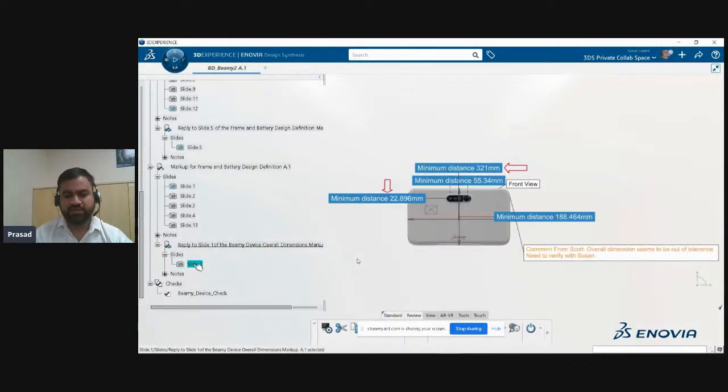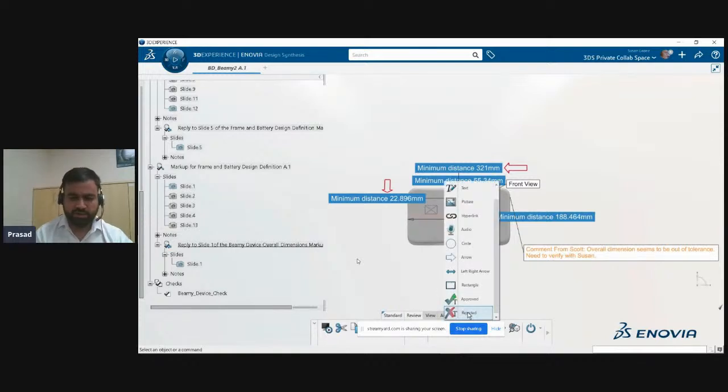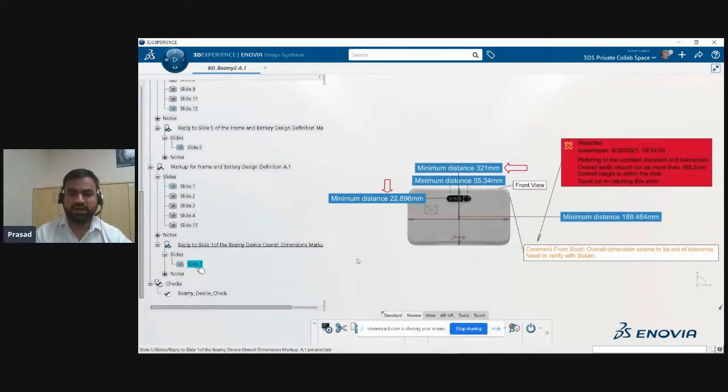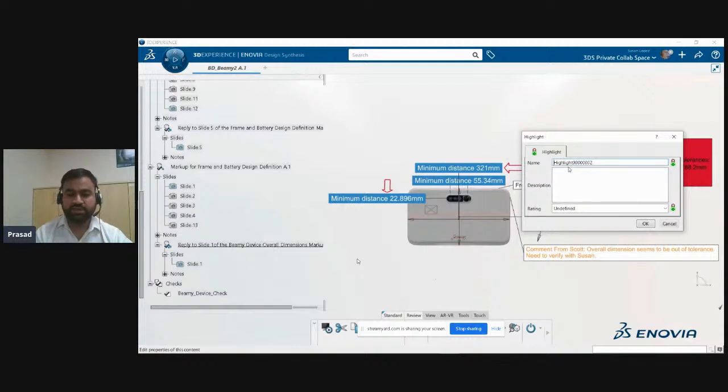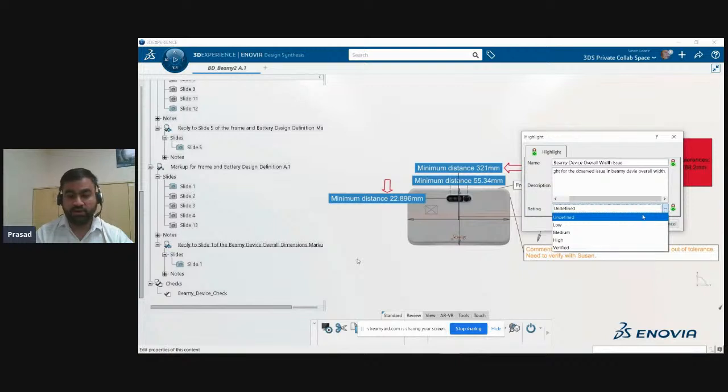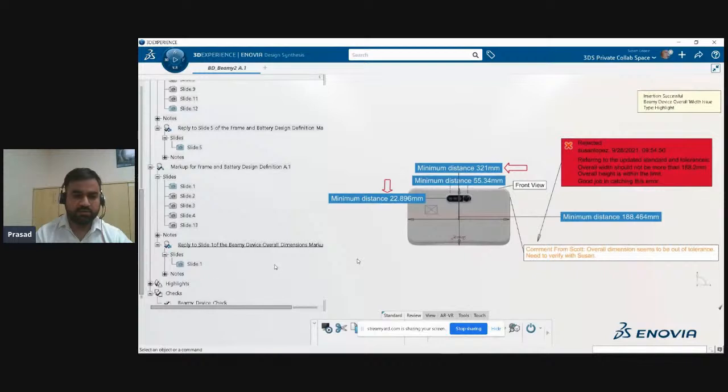Now there's another slide in which Scott has added another comment saying that it needs to be verified by Susan. And based on the latest review and the standard, it looks like an issue to her. So she rejects this particular thing and adds a comment, and also updates the slide so all the stakeholders get access to the latest details. And now, because this is an issue that needs to be highlighted, she is creating a highlight and adding all the details of the issue in the description of the highlight. And she can also add the rating to that particular highlight to prioritize it.